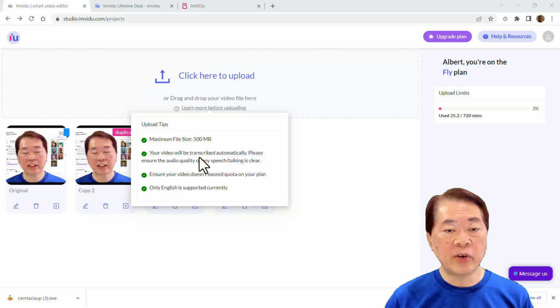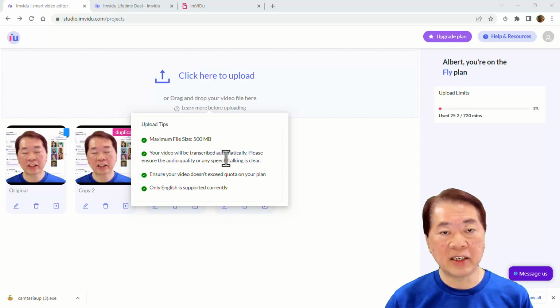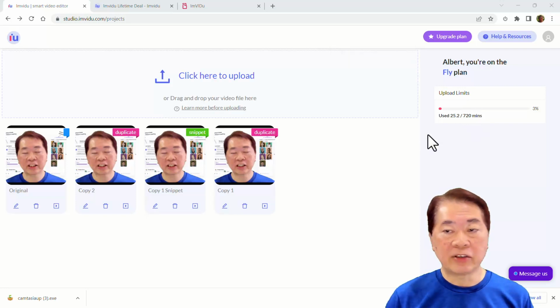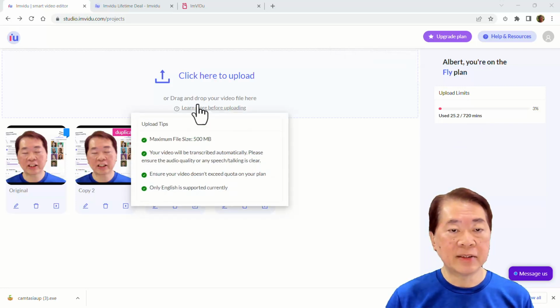So your video will be transcribed automatically, which gives you automatic subtitles, and you can make sure that your video is transcribed properly after uploading. Make sure that your video does not exceed the quota of the plan. For example, right now my upload limit is 720 minutes per month. So I have used up only 25 minutes.